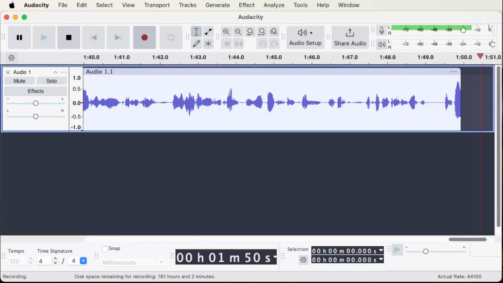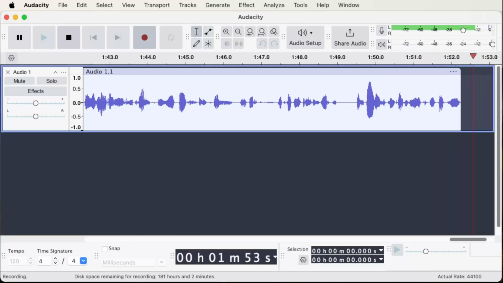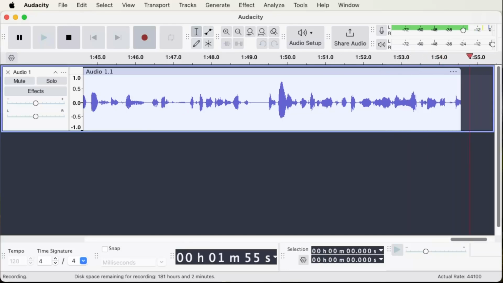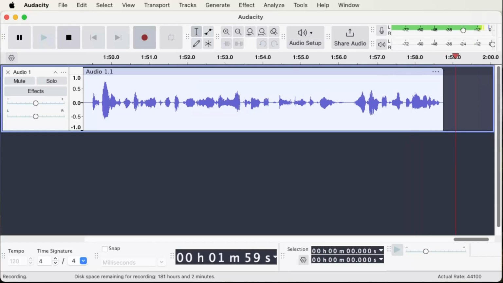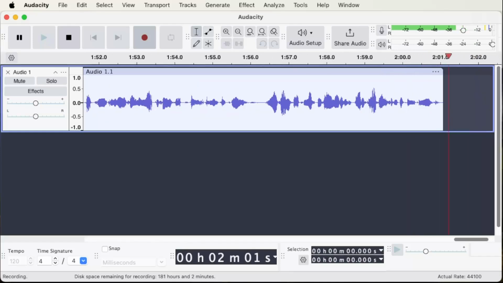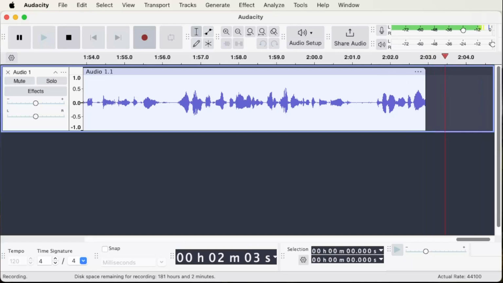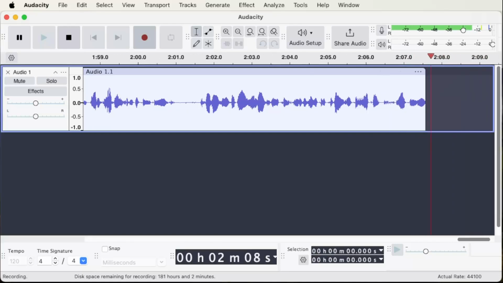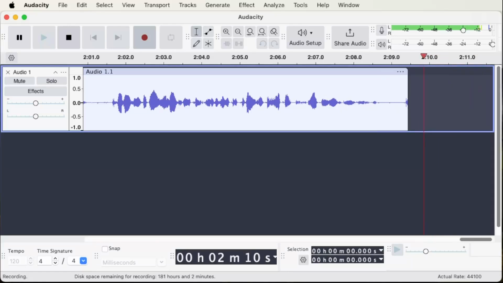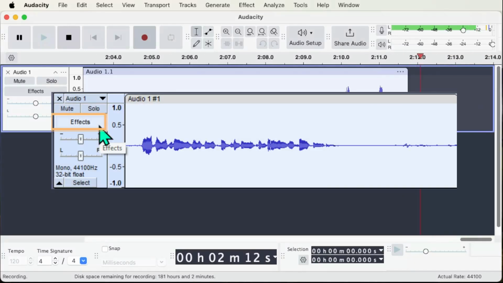For starters, it's important to note that the effects used in real time are not the same effects found on the effects menu. Real-time effects must be downloaded and added to Audacity before you can use them. The good news is that there are a number of suites and individual effects available for all platforms, Mac, Windows, and Linux. If you look at the track header in Audacity 3.2 or later, you'll see the Effects button.